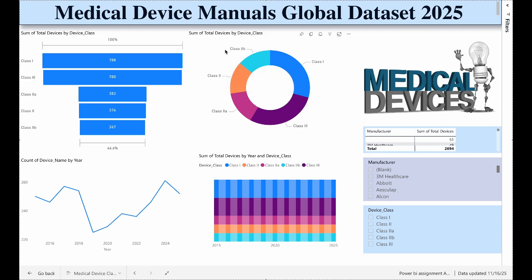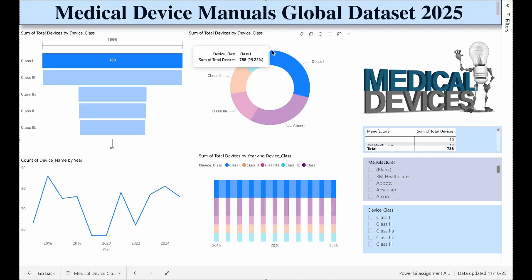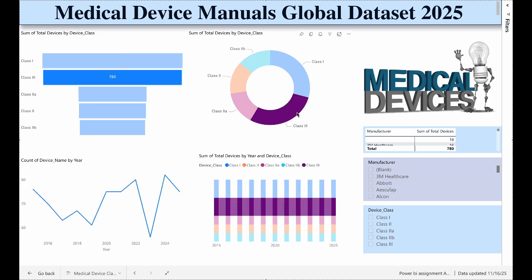Next we have the donut chart. So a donut chart is similar to the pie chart. It is the sum total of devices by class, as you can see. If you choose class 1, you will get data segregated according to it. So for class 1, the total sum you can see here is 788. Similarly, if you choose class 3, you will get your amount, which is 780, and the other things will be highlighted as per your selected class.